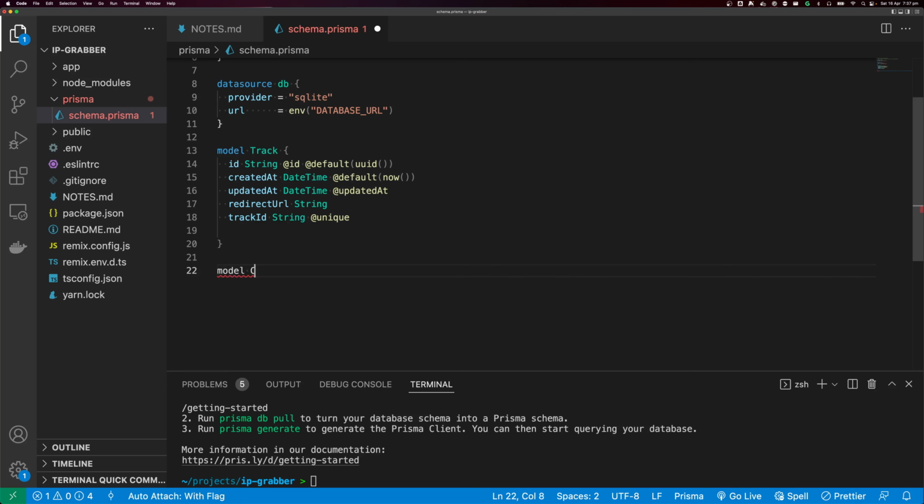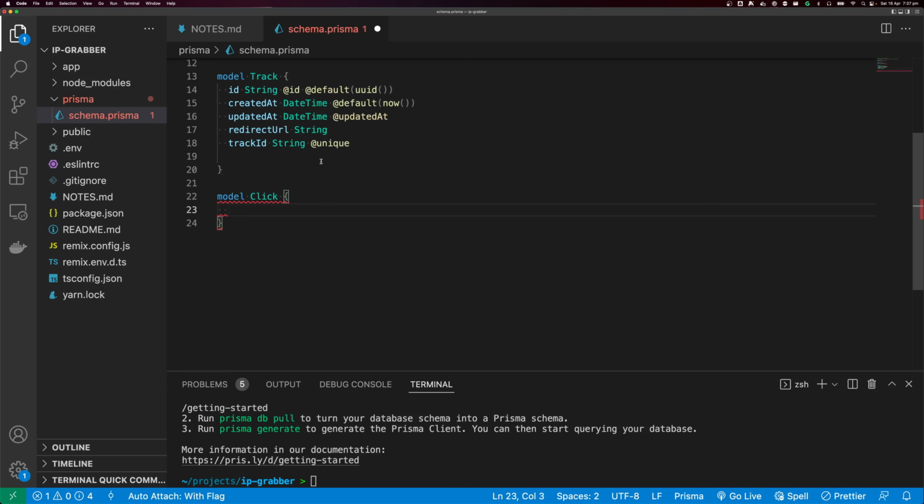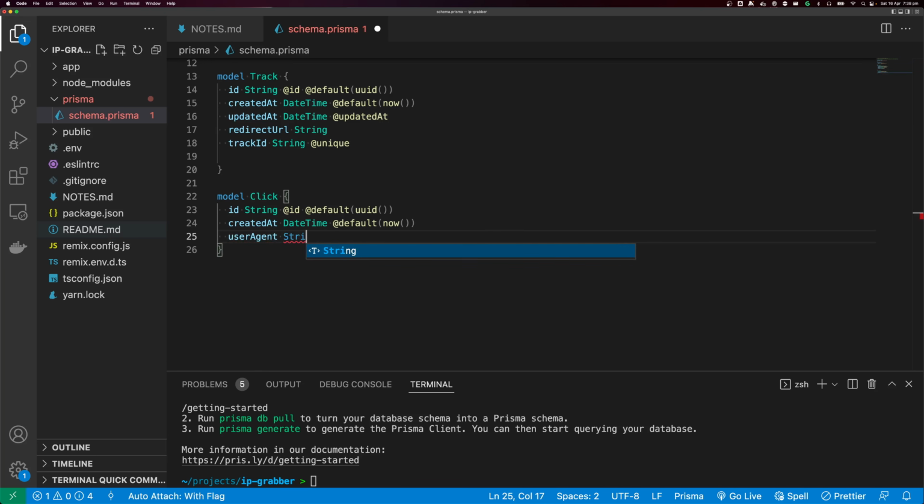I'm going to say model click. We're going to have an ID, which is going to be a string. It's going to be of type ID. And we're going to say @default is UUID. We're going to have createdAt, going to be DateTime, and the @default is going to be now. I'm not going to put updatedAt on this model because you can't technically update a click. It's a user agent, and this is going to be a string. I'm going to have an IP address, and this is going to be a string.